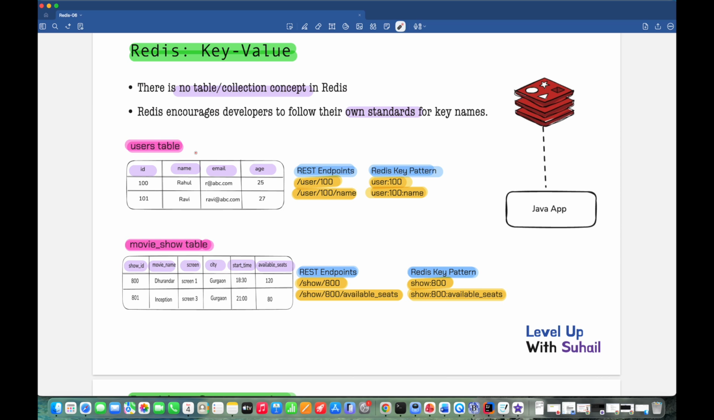Redis encourages developers to follow their own standards for key names. For example, the users table, right? So this is the user ID 100, this is the user ID 101. So this is the primary key, and these are the particular columns for a user object. So till now what we were doing like this, right?